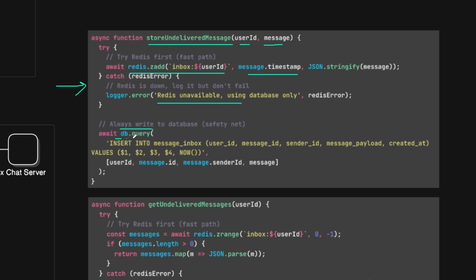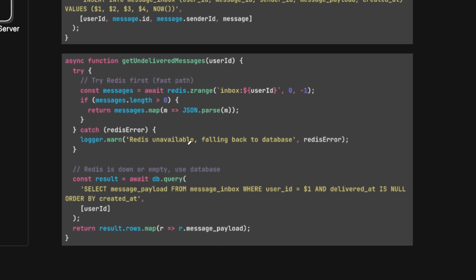This can be either an insert operation if the message was written to the other user, or a read operation like a select operation if the user is trying to fetch the messages and Redis is unavailable. So that is the second scenario. For example, we are trying to get undelivered messages, so we are trying to read it from Redis. This is again trying to read from Redis because that is the fastest if it's available.